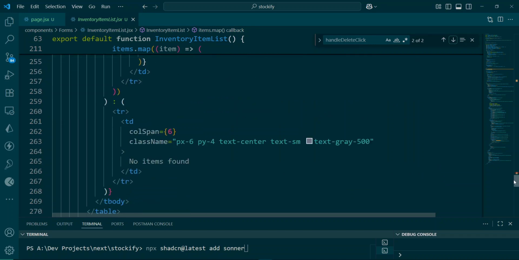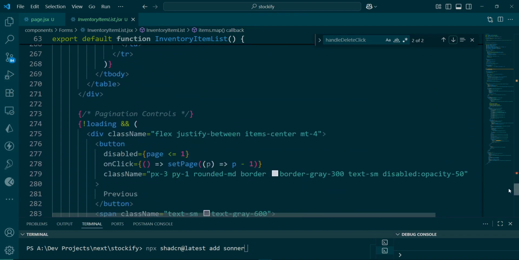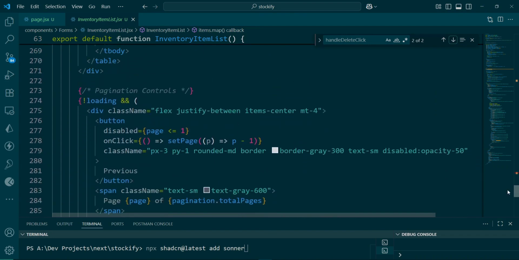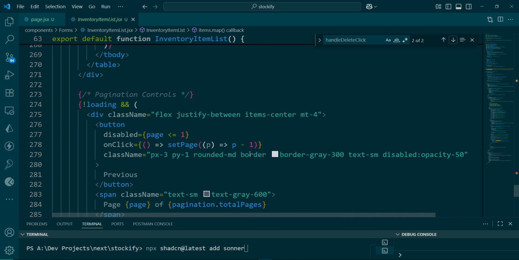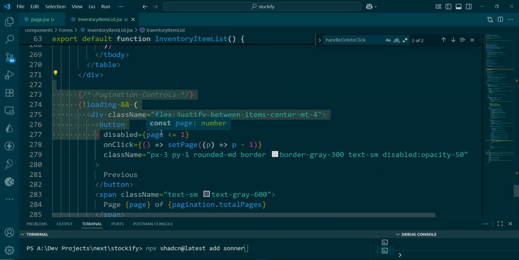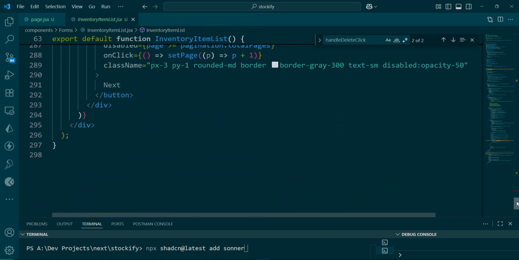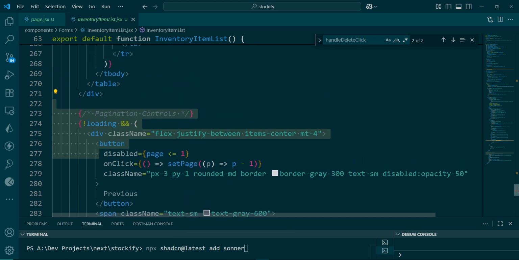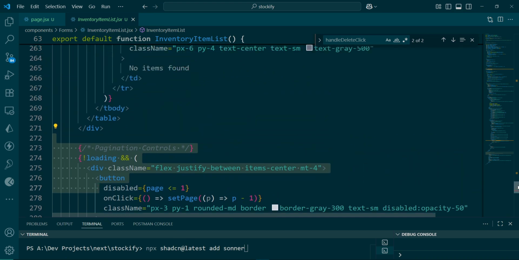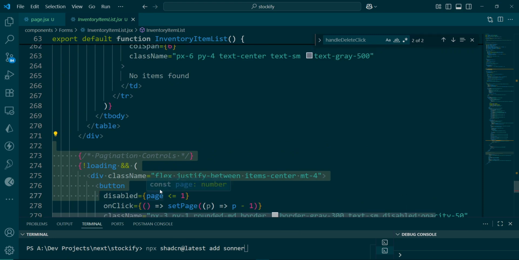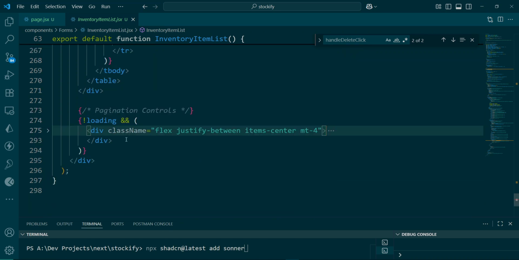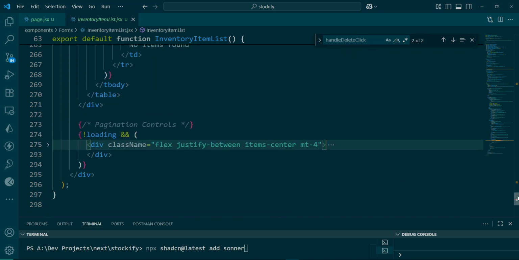Let me scroll down and see. Okay. The other part of it is pagination, which we are not using as of now because we have limited items. We decide on how we make use of the pagination controls later, not in this lesson, but in future lessons. Okay, for now there is no need for this.